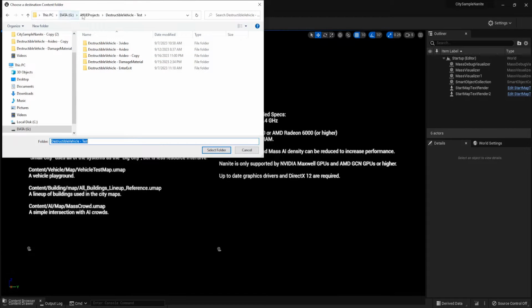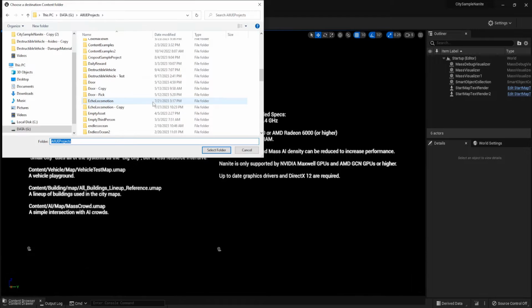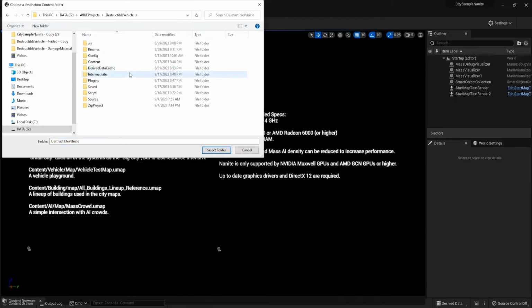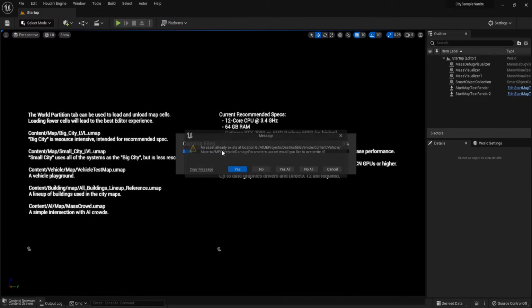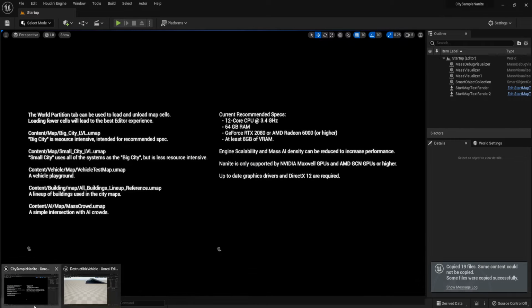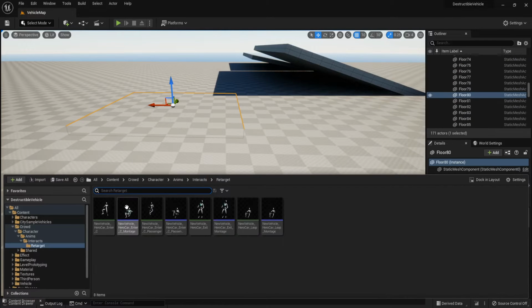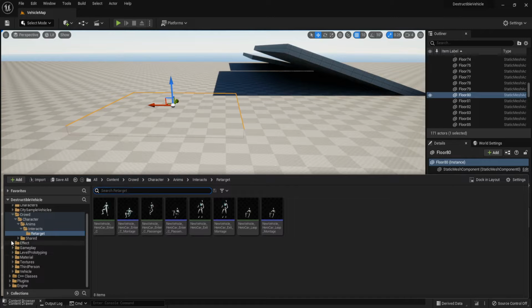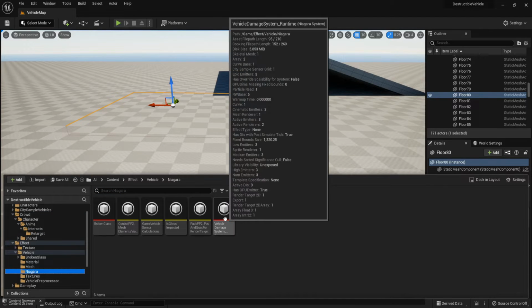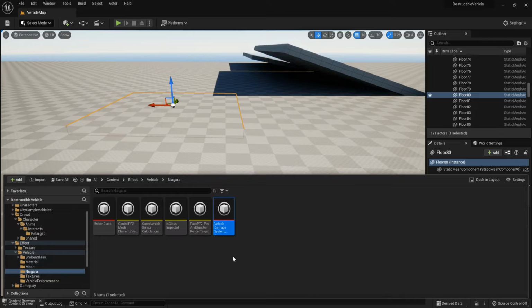Choose the location of our project, Destructible Vehicle. Go to Content and select Folder. And yes to all to override it. And you can see this in the effect vehicle and Niagara. We have this vehicle damage system runtime.